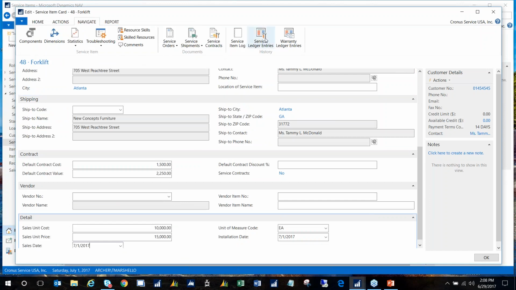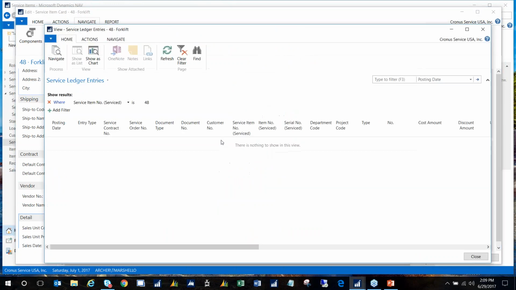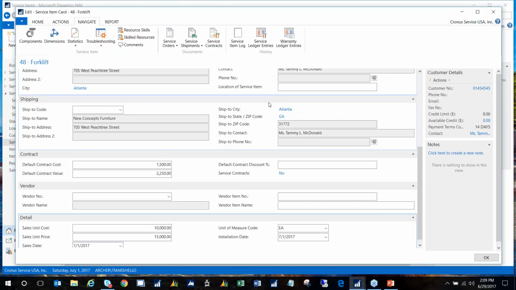And then over here to the right, you'll notice that there is a feature here called service ledger entries, as well as warranty ledger entries. So as we're posting information through the service module to this forklift, this is going to capture all of that information in those ledger entries. So right now, as you can see, it's blank because we just brand new created this item. So we're going to go ahead and actually generate some of those ledger entries, and we'll come back and take a look at those in just a minute. So that is our service item card.